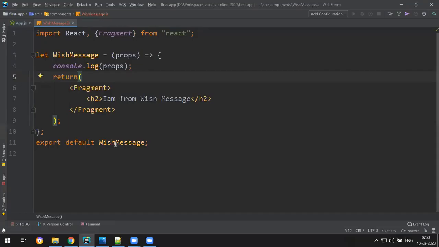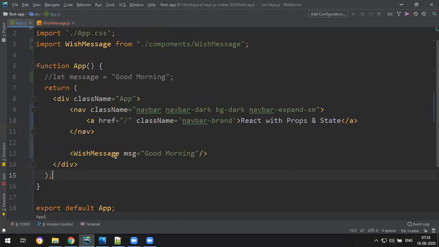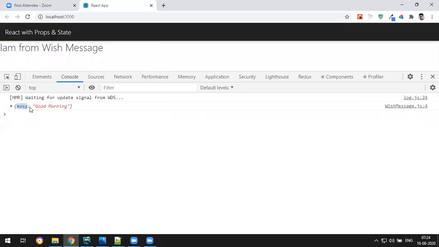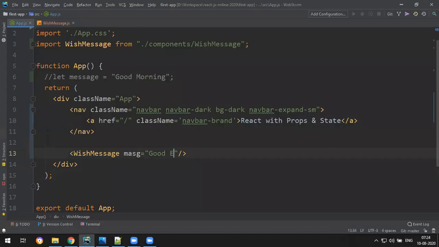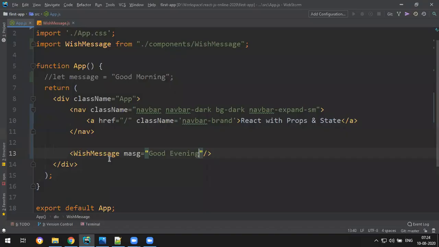Okay, see what we have done. In my wish message, console.log of props. So props indicates an object which contains data from the parent. See, you got an object with message, msg value good morning, because here I'm passing msg good morning. So you get that particular property msg with good morning. I say something like good evening, so you get props containing good evening.